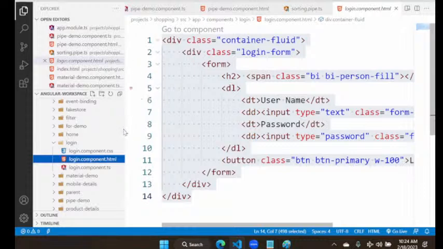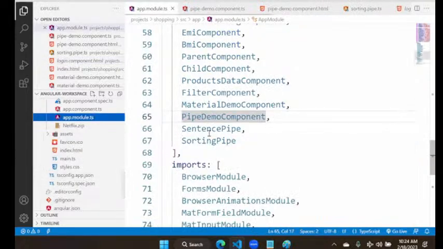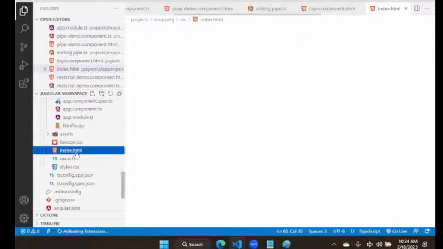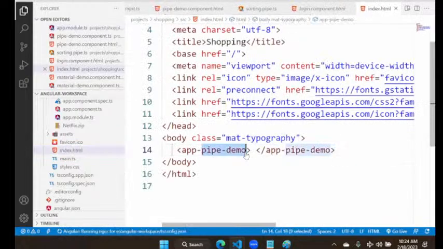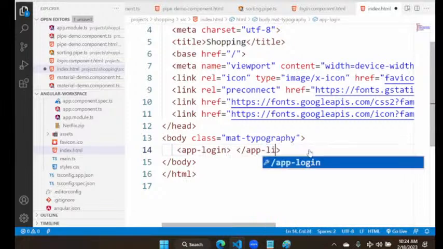Let's keep this in the startup. In app module, I will keep the login component in the startup. Okay, in index, let's change this to app login. Now here, login. Yeah.